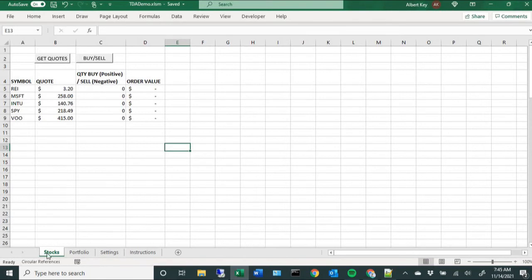We have 4 tabs in here. We have stocks, which is a list of the stocks that I'm trading. The way this works is we can get quotes, we can click buy sell, and if you put a positive amount, like if I put a 2 in this column right here, it would purchase 2 of this REI. If I put a -5, it would sell 5 shares of REI.